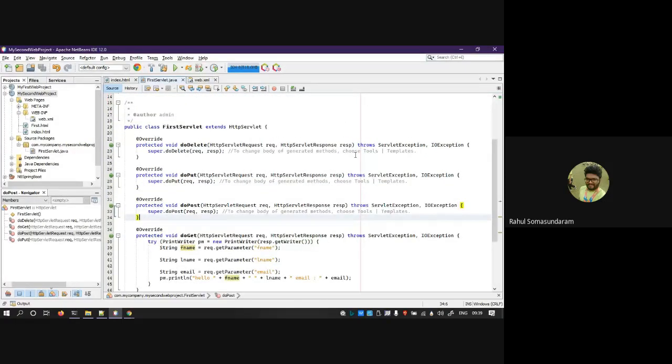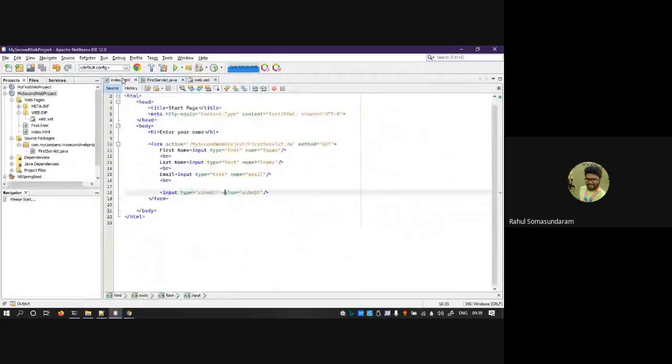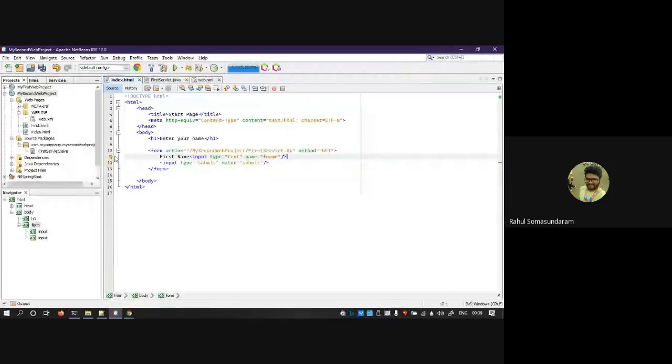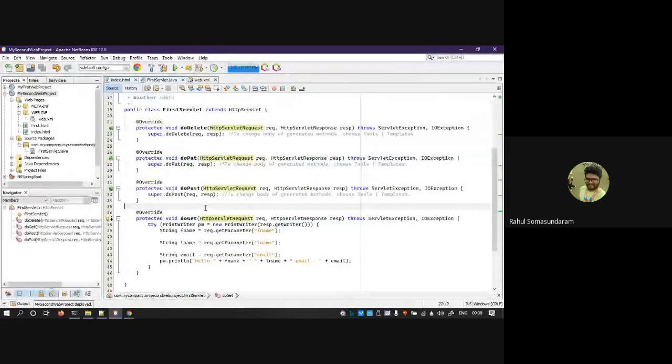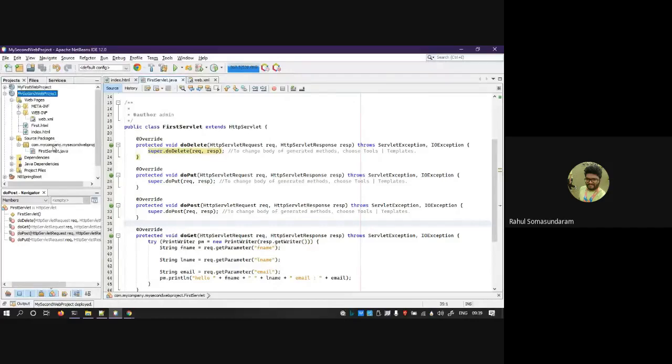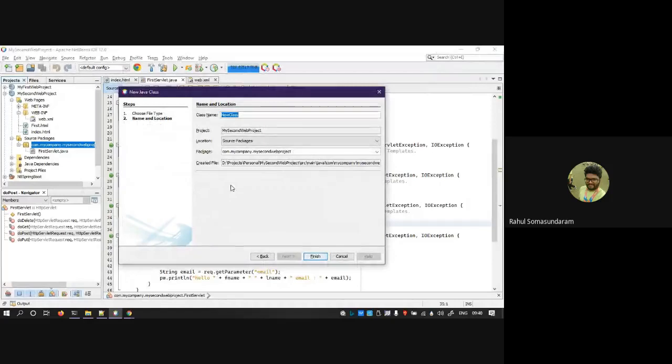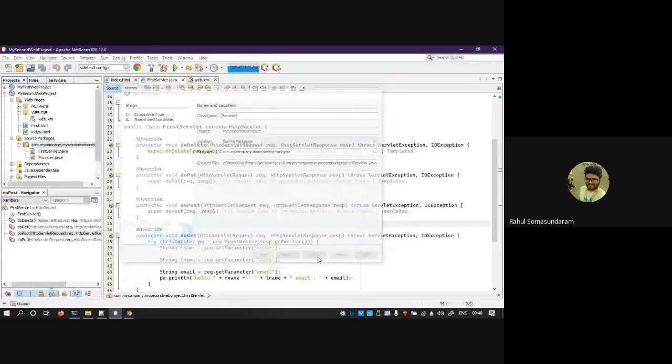I'll walk you through how the other methods like delete, put, and post work. Now I'm deleting these other unnecessary fields. I'm creating a new Java class. It's not a servlet. I'll keep the name as provider.